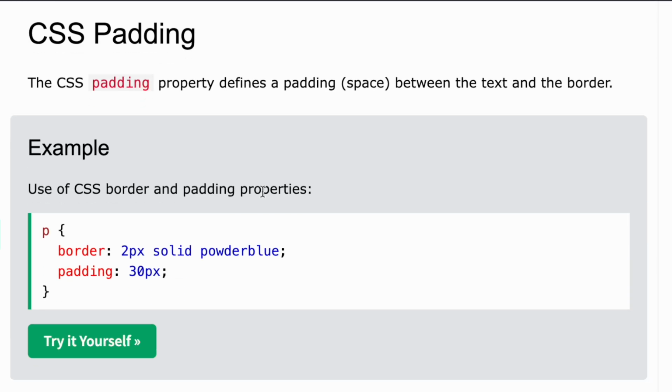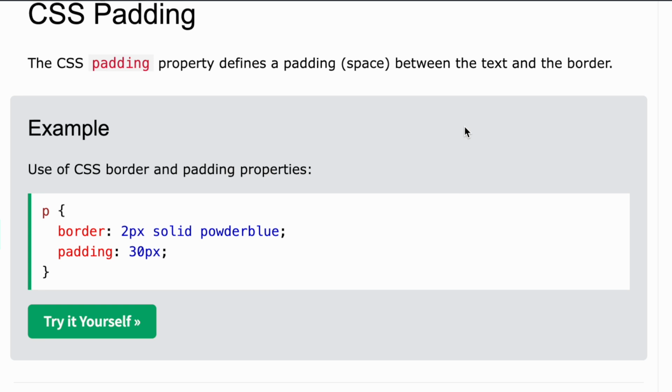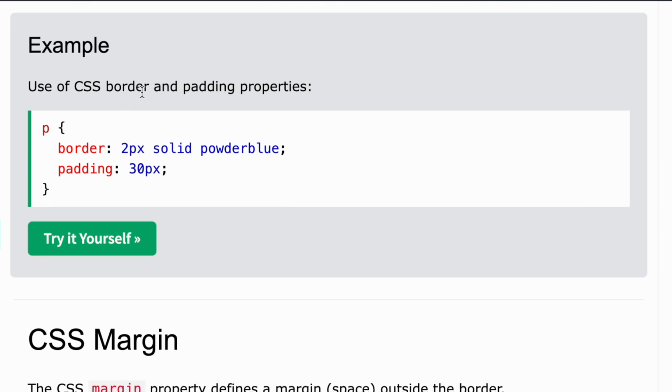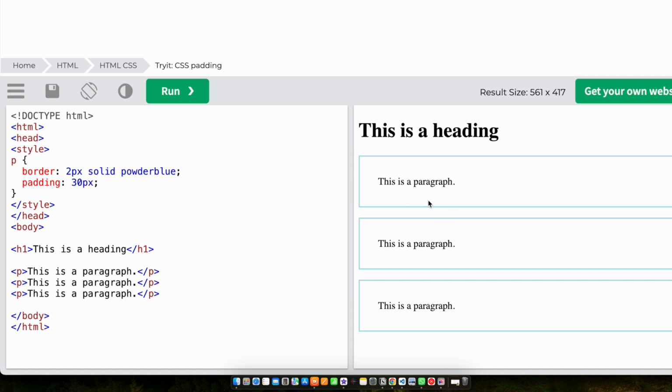Now let us talk about CSS padding. The CSS padding property defines a padding space between the text and the border. So here is the use of CSS border and padding properties. Now the same border is there and there is some padding. Padding is 30 pixels. What does it mean? It means that there should be 30 pixels inside the border, and inside this the paragraph should be written. It's the same thing in the style element. We have just added a padding property to the border.